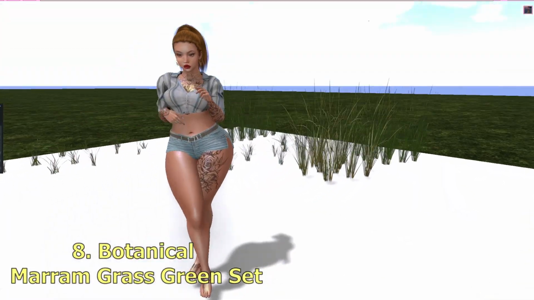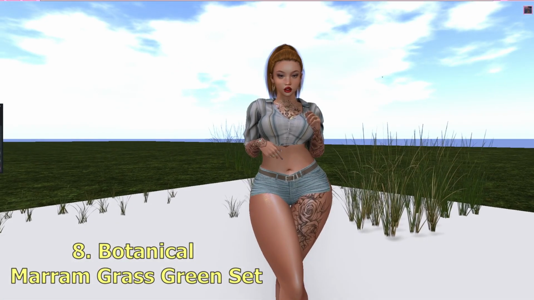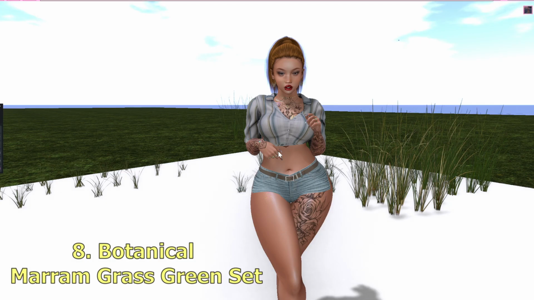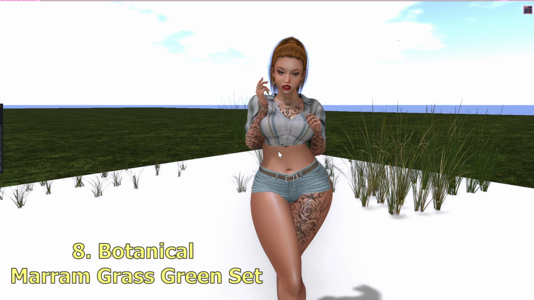It's just a really good, versatile set of grass, and because it comes in so many different shapes and sizes, it's just really good. I've had it where it's poking out of a pond, so it's like pond grass. It really can be used for many, many different things, and it's just a great set of grass. And botanical, they really make.